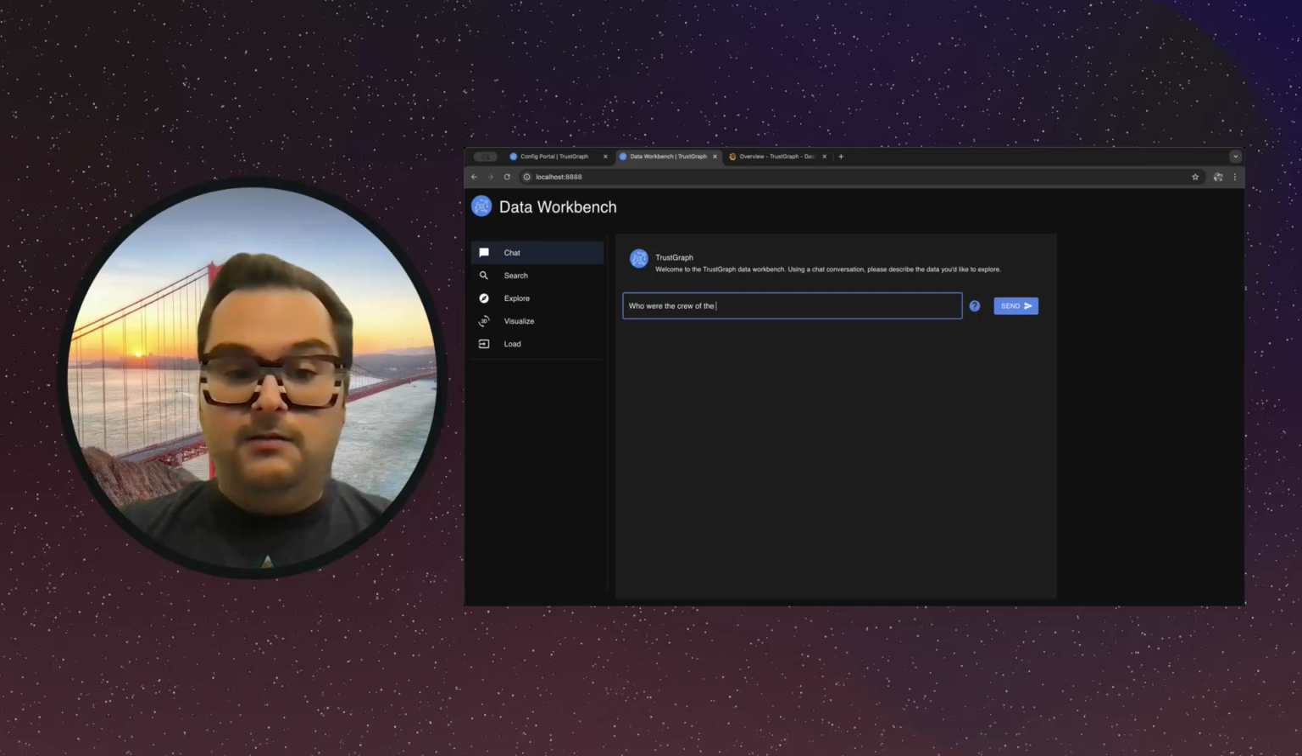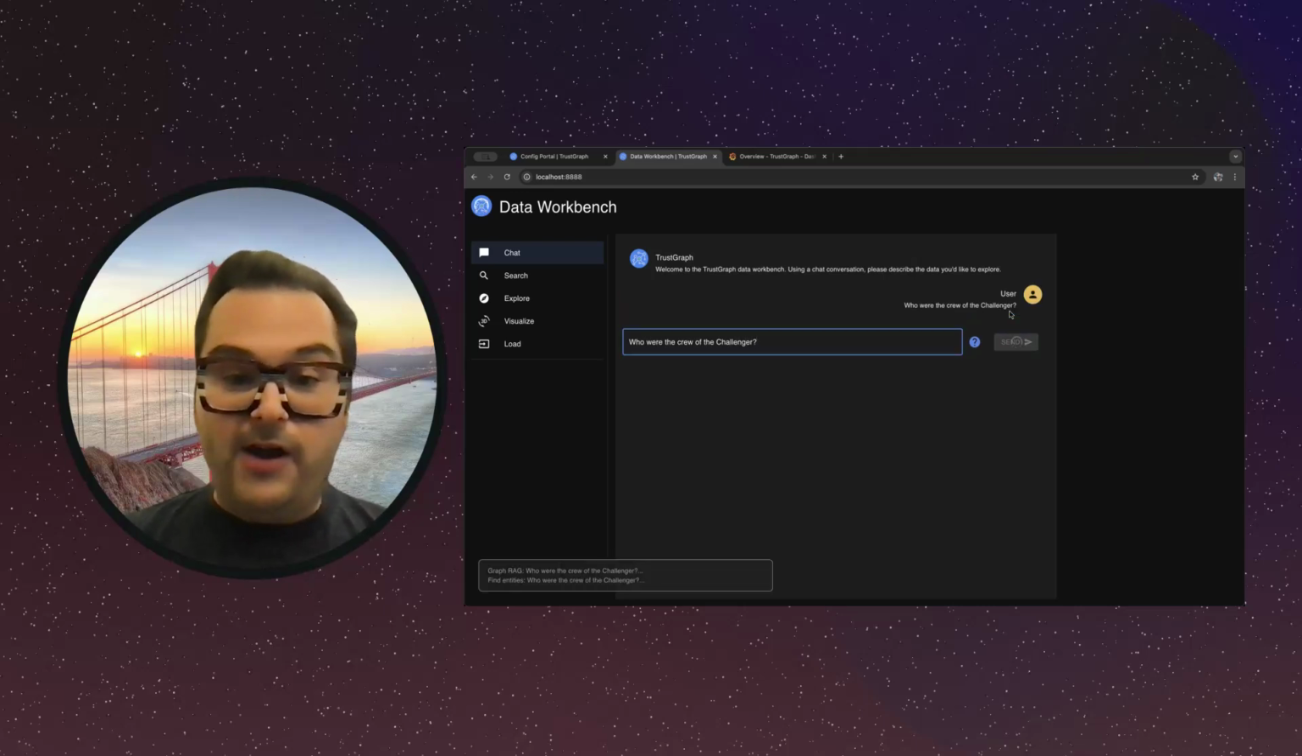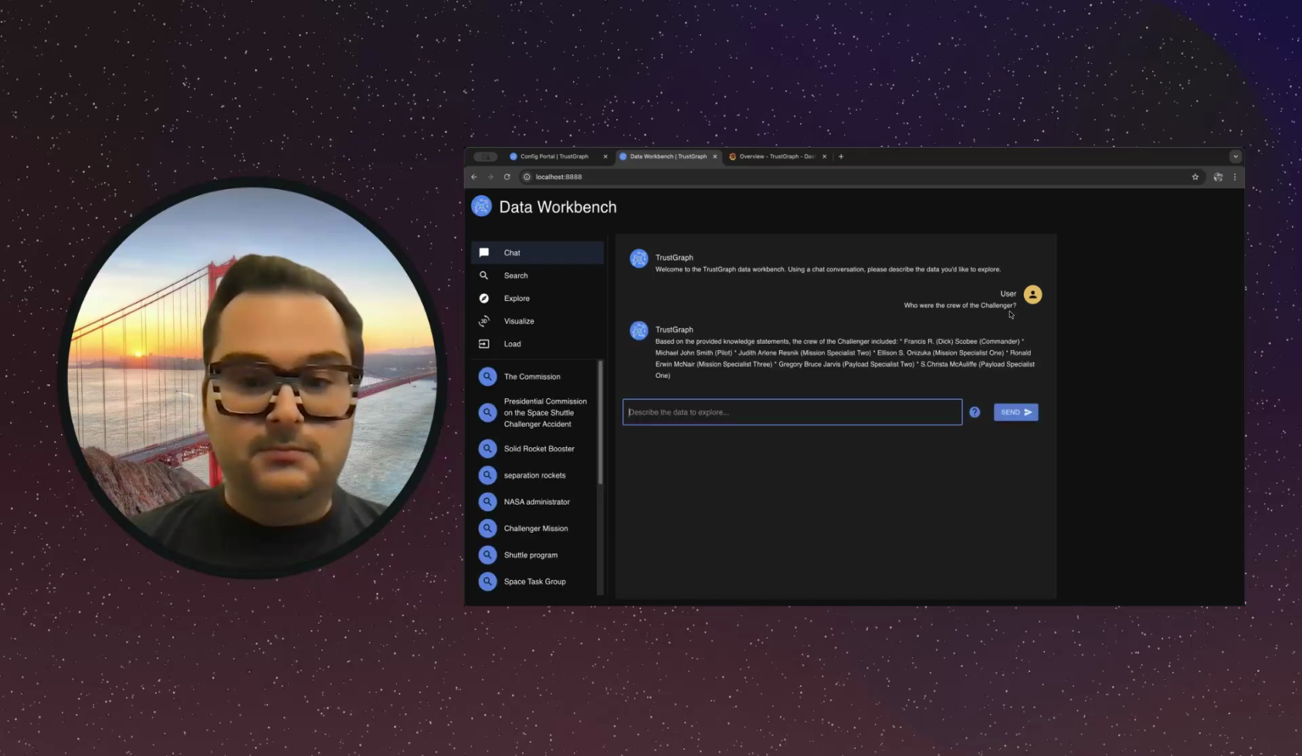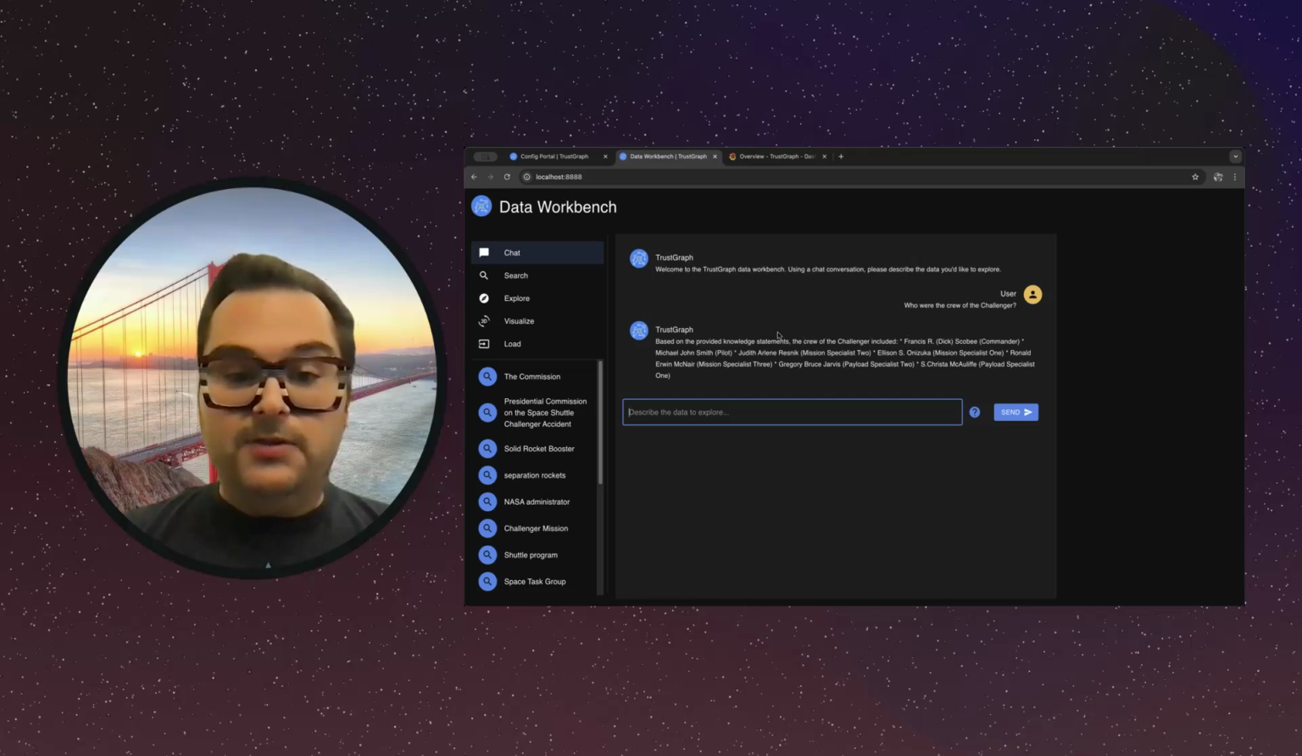So if we ask it a question, for instance, if I ask, who were the crew of the Challenger? Actually, I had it right the first time. This is performing a graph rag query. And this will now give us the information from the document. This is the people that it extracted as being the crew members.